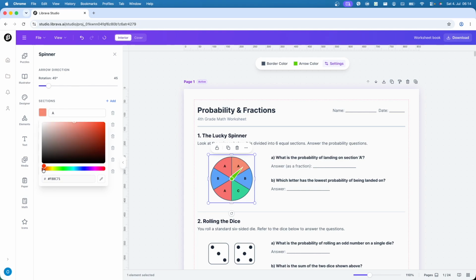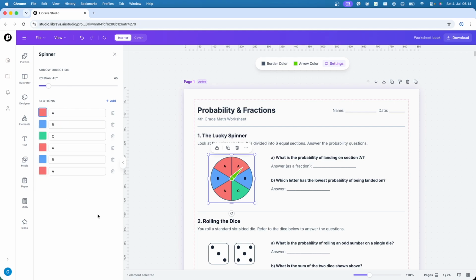But make sure to keep what the AI suggested, otherwise you also have to update the questions, right? So we don't change the colors just for the sake of changing the color. This is related to the problem that the student needs to solve.